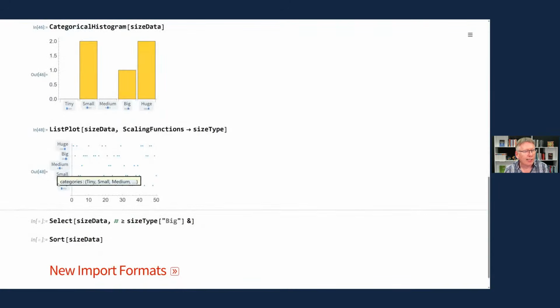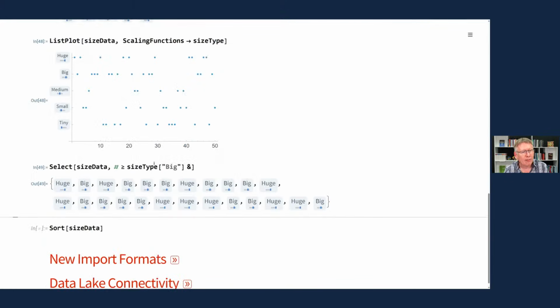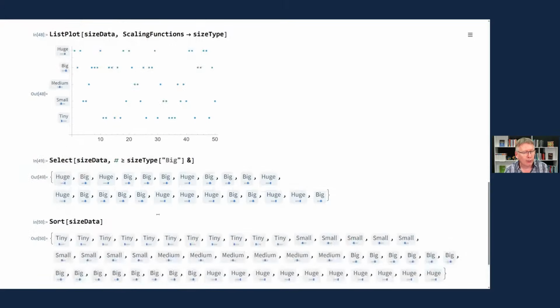When we do things like list plot, again, we can have scaling functions that automatically understand that they should treat these things as numbers, but ordered appropriately so that the tiny ones are at the bottom and the huge ones are at the top. We can select by ordinal values. So here I'm selecting everything from that data that is at least big. So we get the big and the huge values, but we don't get the small and tiny, and things like sorting work out of the box.